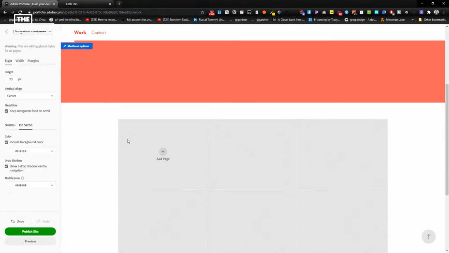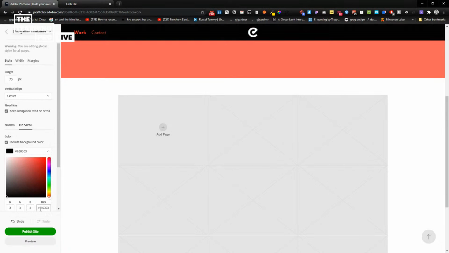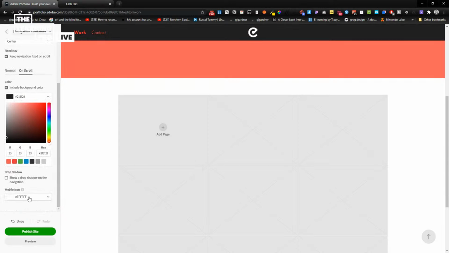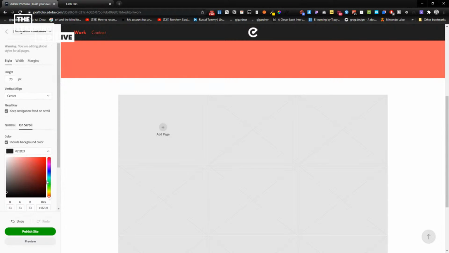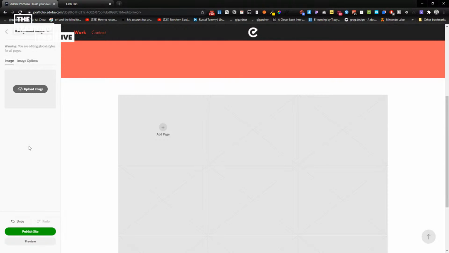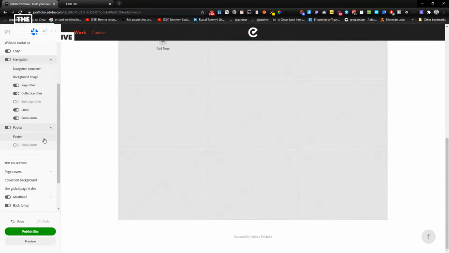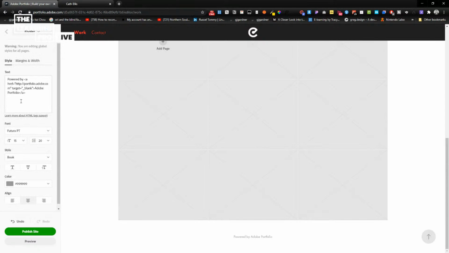On scroll. Okay, so on scroll, I want it to be black still. I want the mobile icon to be white. All right. So that's fine. We're going okay. Background image. Don't want a background image. Footer. Let's see what we can do here.